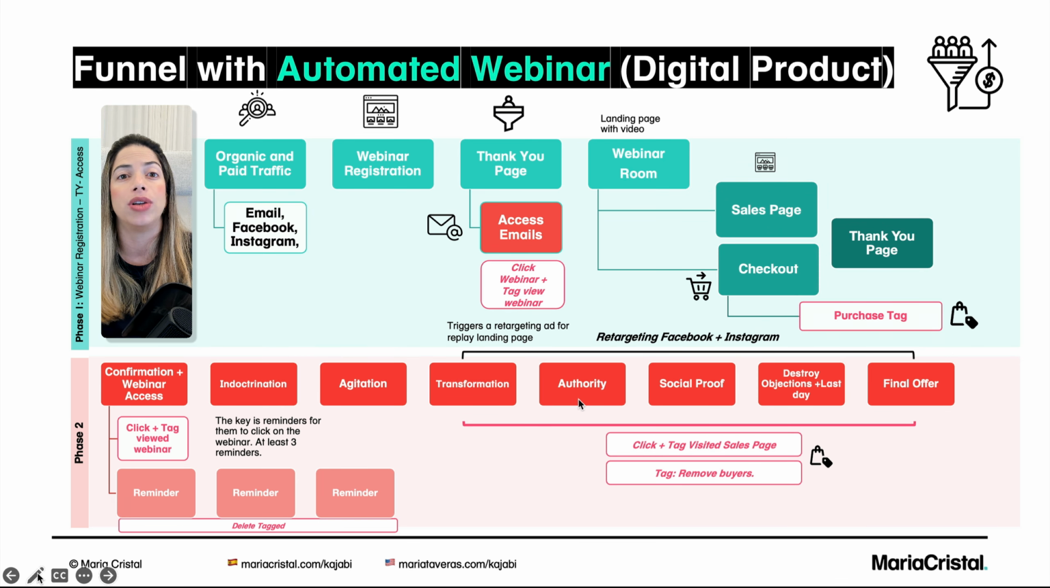In this stage, I want you to be retargeting people through ads. Then social proof, look how others have done it with your same method, based on your own experience. The last day, you're destroying their objections, and then you do the final offer and generate urgency through a discount or closing your cart on that day.